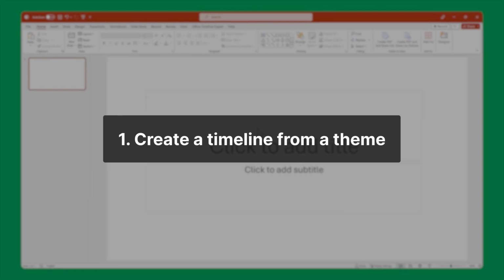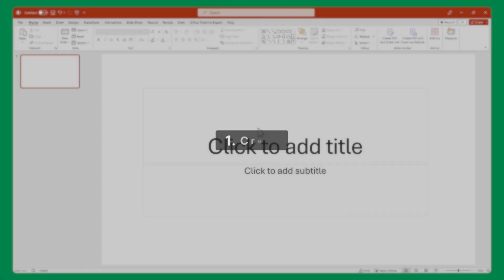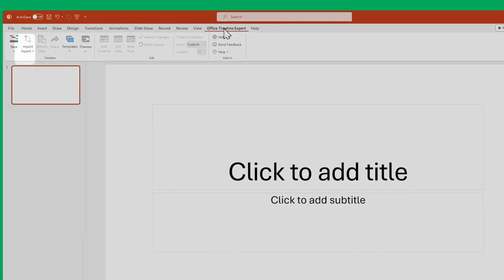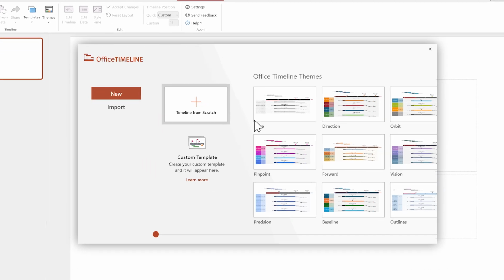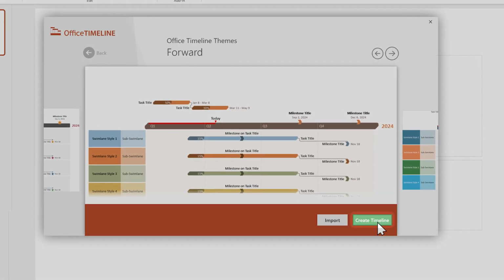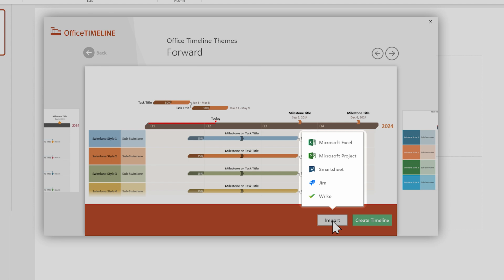Let's start with creating a timeline from a theme. To do this, all you have to do is go to the Office Timeline ribbon, click on New, double-click the theme you want to use, and either create a timeline from scratch or use one of our integrations to import your project data directly from one of these tools.